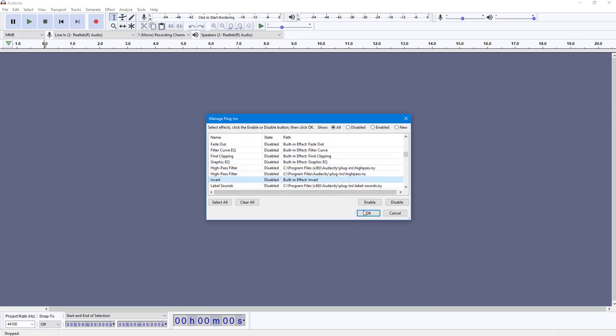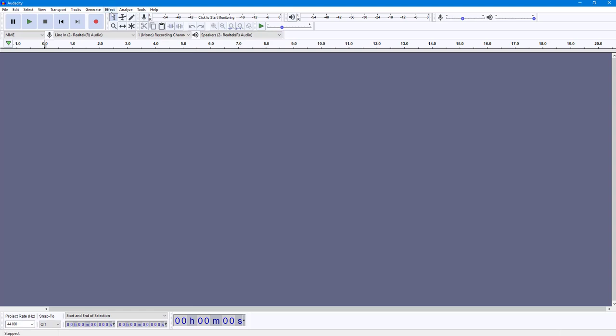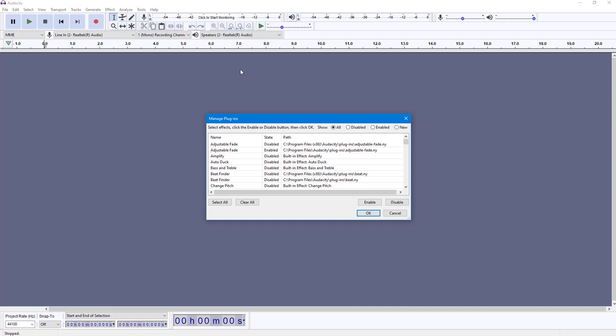So I'm going to go into invert right here, enable that, and then over here, you can see invert over here as well. And that is how you can manage plugins inside of Audacity.